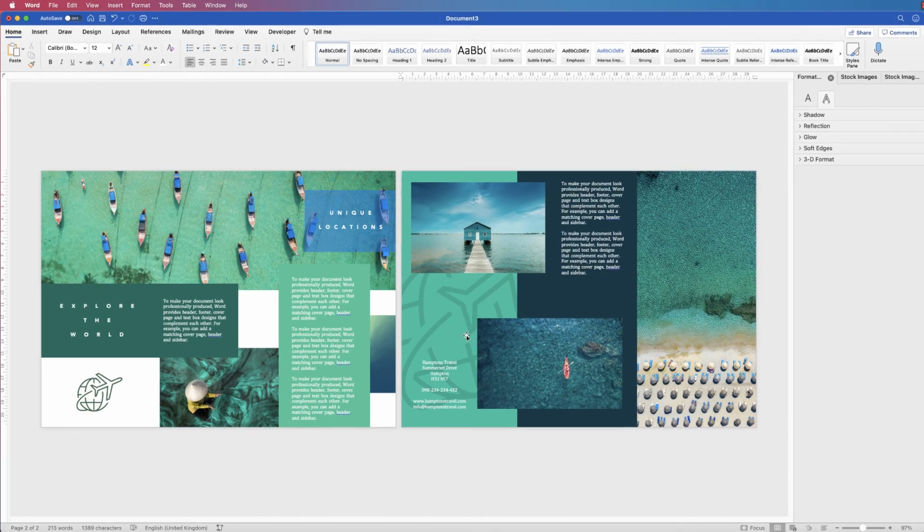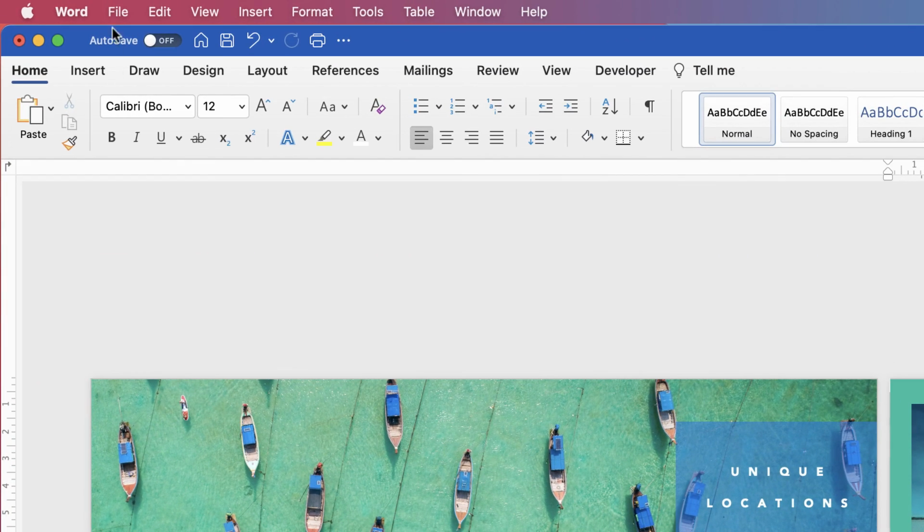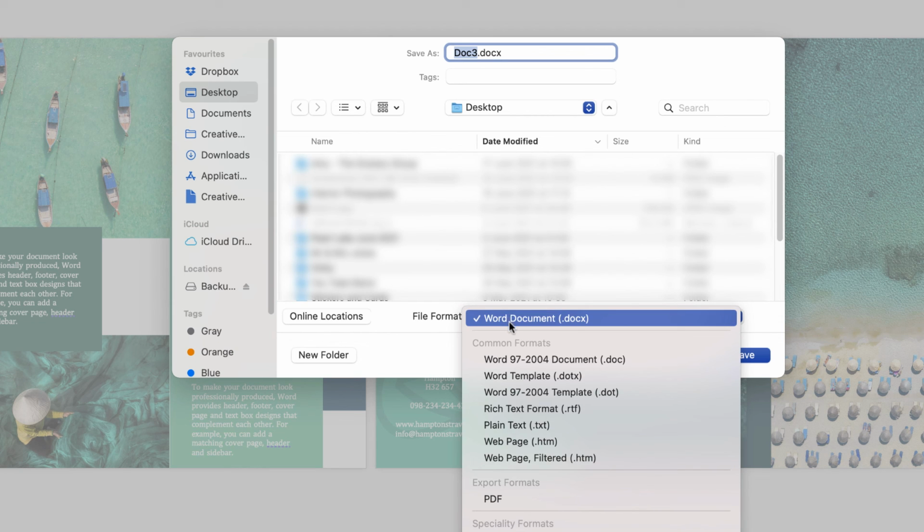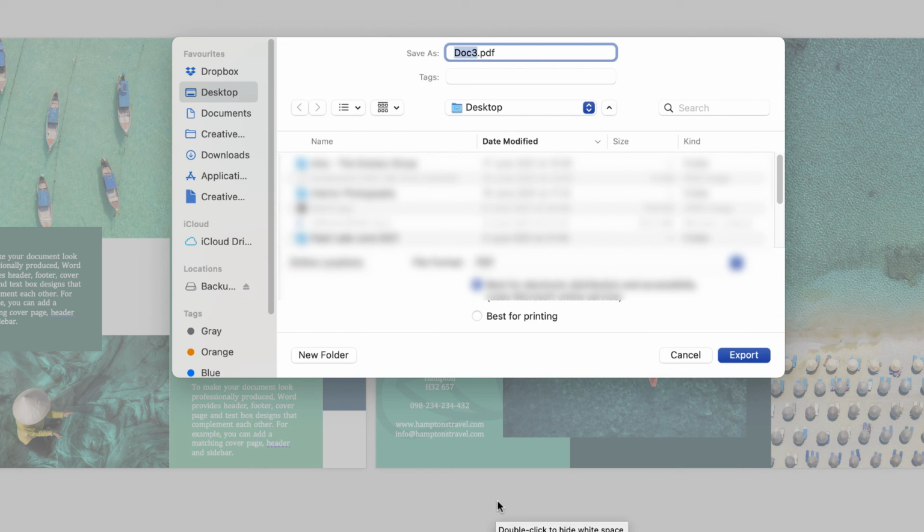So once you're happy with your layout, again, you can go ahead and move all of this around, change the colours, the fonts, etc. Once you're happy with where everything is, you want to be able to output this so that you can either send it to a printer's or do it on your own printer. It's completely up to you. So you can save this as a Word document and then print it out yourself, or you can go up to File, Save As. So if I was going to go to my desktop, go down to File, Format, and go down to PDF. And then you can go for best for printing, and then just click Export.